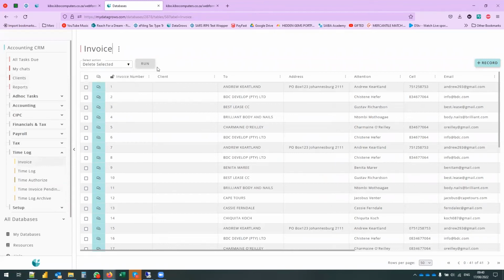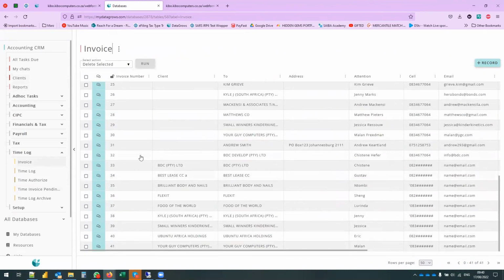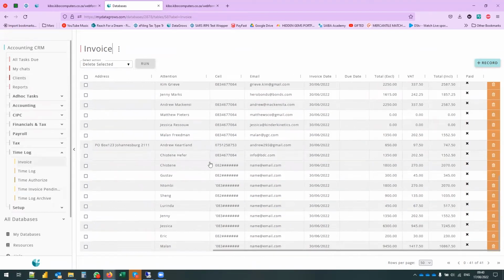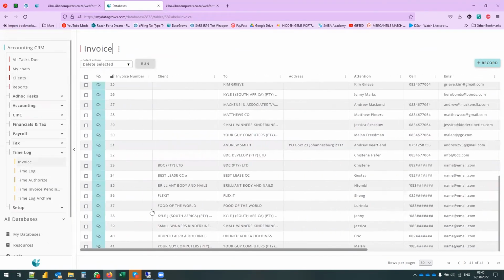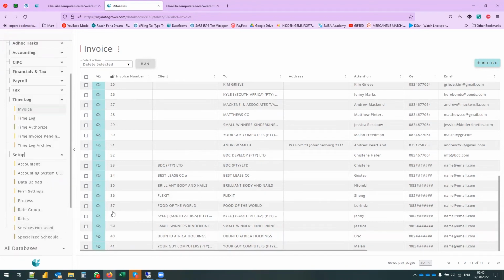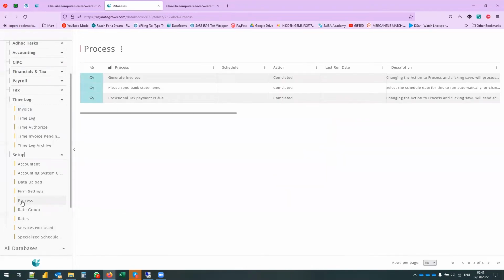So you'll see where we've run the invoice process successfully against the clients. There's a whole bunch of information here. And when we integrate into your accounting system, this table will generate directly to Sage or to Xero, and your billing can be done accordingly. But you can also view them here in real time.